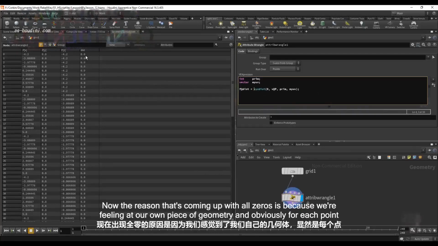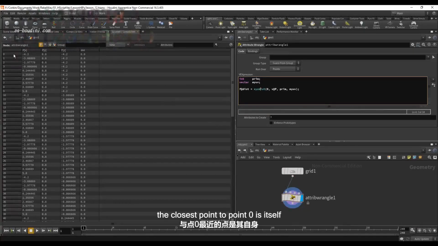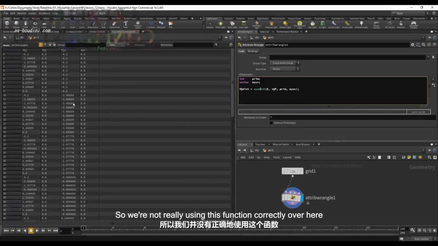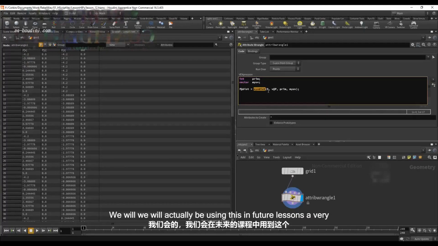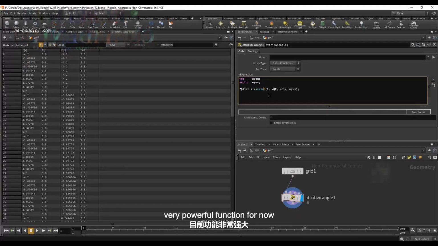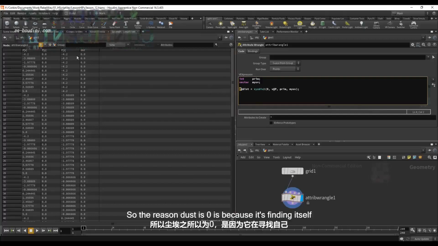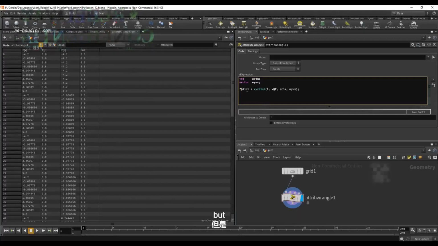Now the reason it's coming up with all zeros is because we're feeding it our own piece of geometry, and obviously for each point, the closest point to point 0 is itself. So the distance is 0. So we're not really using this function correctly over here. We will actually be using this in future lessons. A very, very powerful function. For now, I'm just showing it as an example. So the reason dist is 0 is because it's finding itself, but still very, very useful to know.